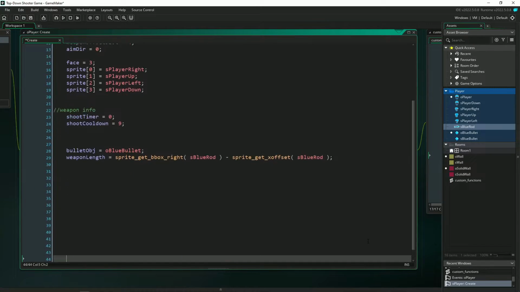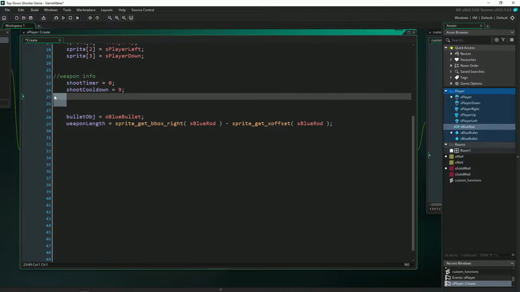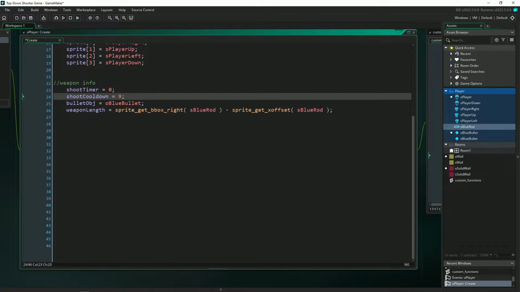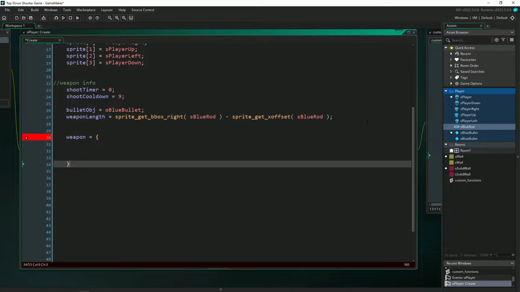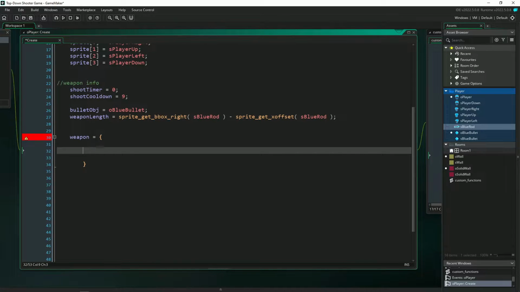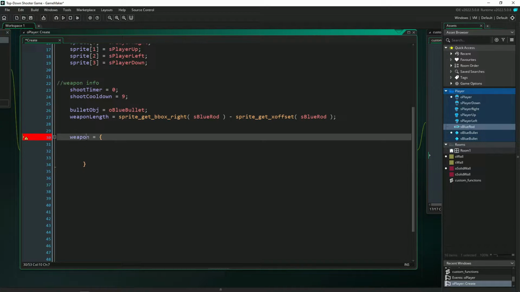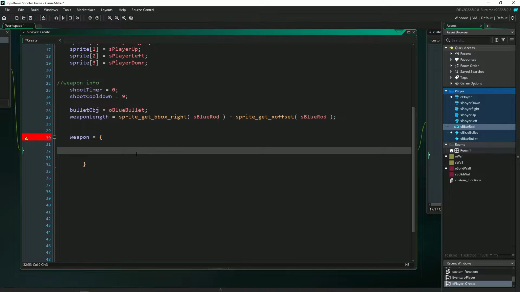To create a struct, it's going to look like this, and actually I'll put it under here. We're going to create this first one in the player object just so we can see what's up. So we're going to call this struct weapon. We're just going to call it weapon. And to set a struct, you set it equal to curly brackets like this. So you're telling GameMaker that this is not just a variable, it is a struct which can hold its own variables.